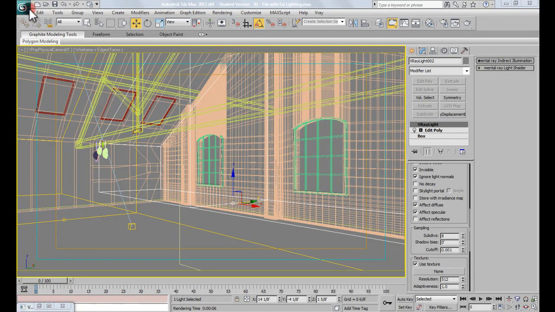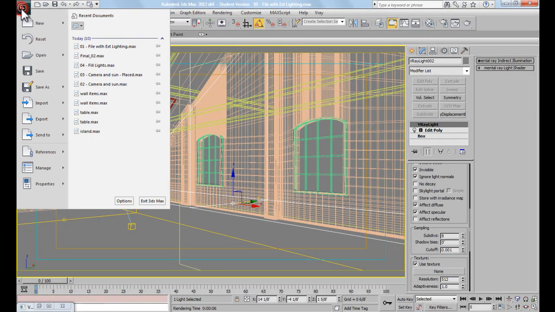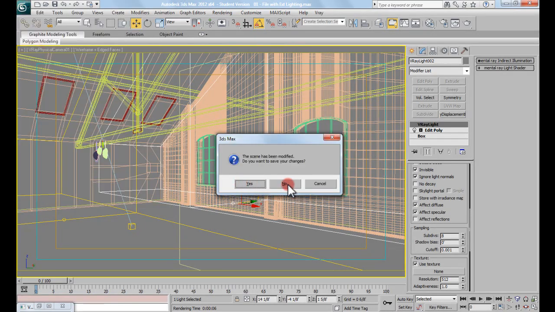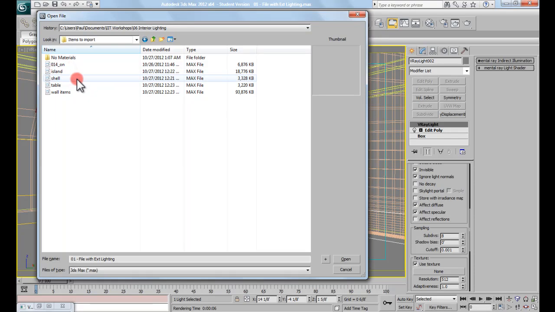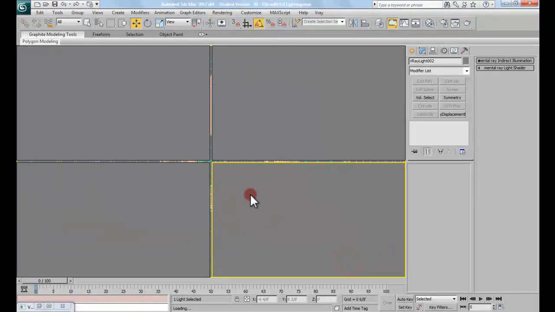Now what I want you guys to do, we're going to get out of this file that we're working in right now, and we're going to go to open. No, I mean you could save it if you want. I'm not going to save it, but I'm going to go to the items to import, and this time I'm going to come under where it says shell here, and I'm not in the no materials folder, I'm just in the regular folder, and I want to open this up.